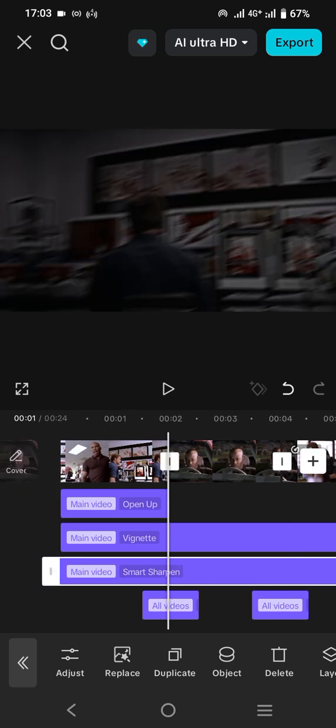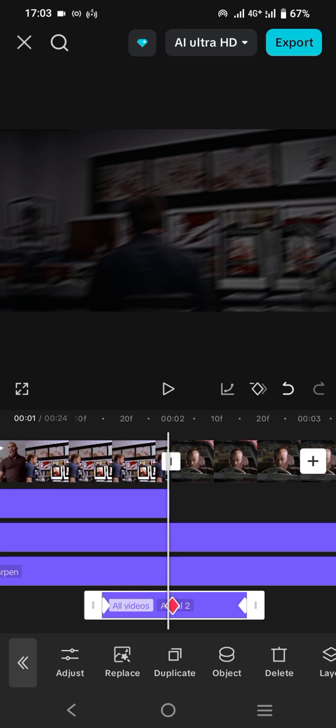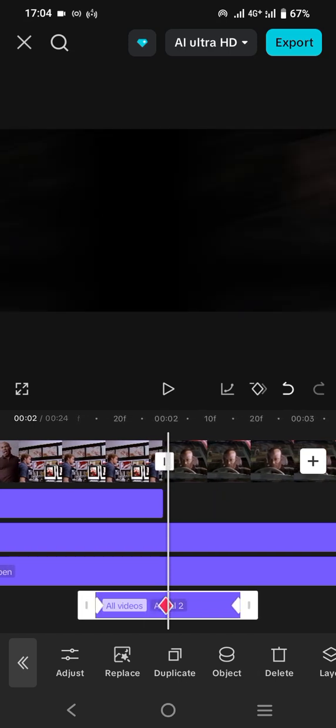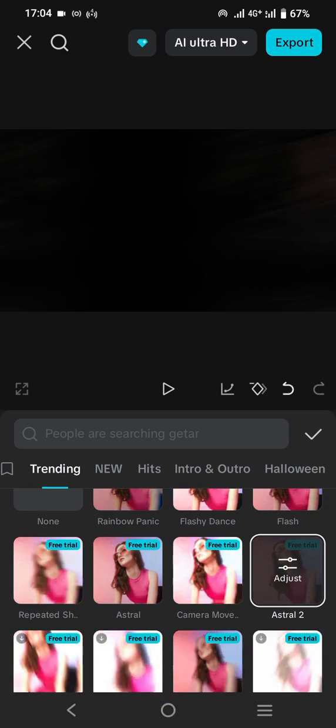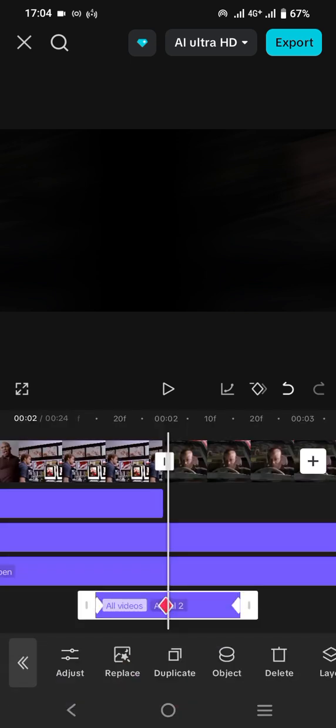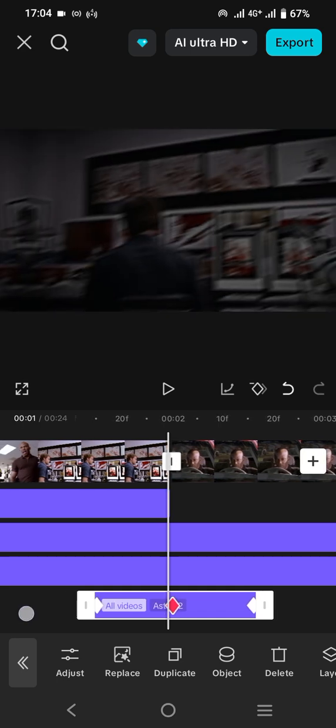And for the transition effect here, I choose Astral 2, and after that you can put this effect into the section between, let's say, clip 1 and clip 2. You can find it in the category of trending and choose Astral 2. And after that, you can do the adjustment by adding a keyframe into this section.